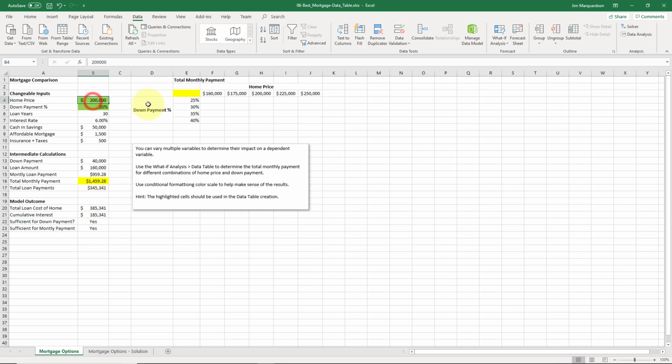We're trying to figure out how much home we can afford and what kind of down payment we can put in here. So we want to look at different combinations of home price and down payment. So we've created this table, but there's no values in here yet. We want to figure out what our monthly payment's going to be. For example, if we buy a $250,000 home and we put down 40%. So let's take a look at that.